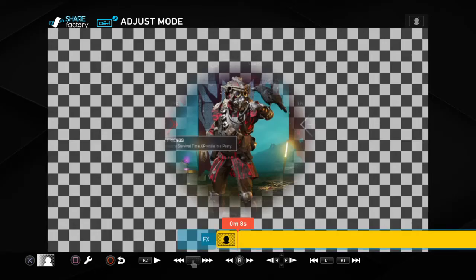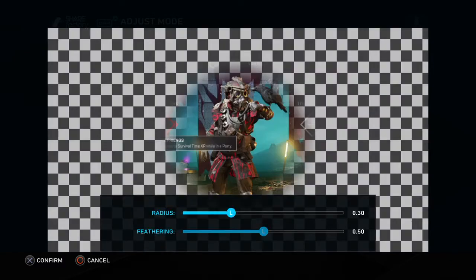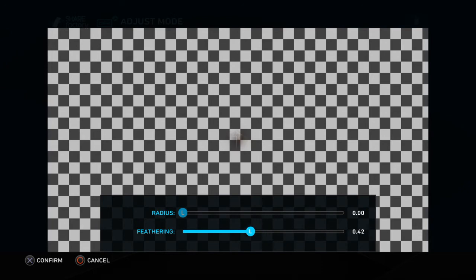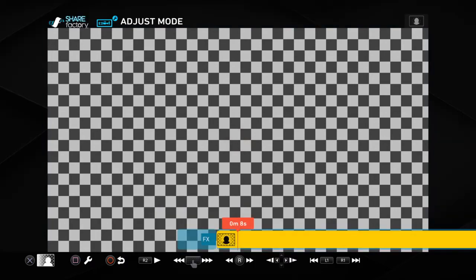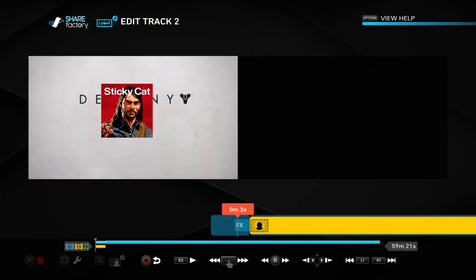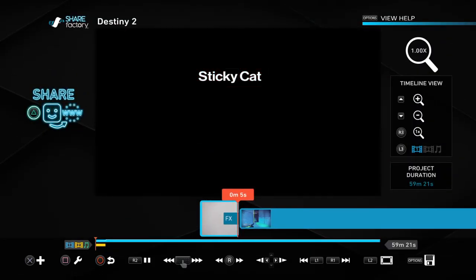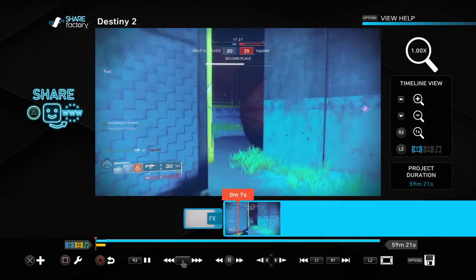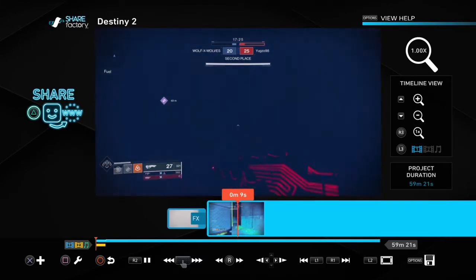Anyways, so then once you do that, you're going to go to settings, press square, and go to settings, and then do radius. Reduce the radius to a minimum and reduce feathering to a minimum. Now, when you play the clip, alright, it is not there anymore, but the music and audio is still there.